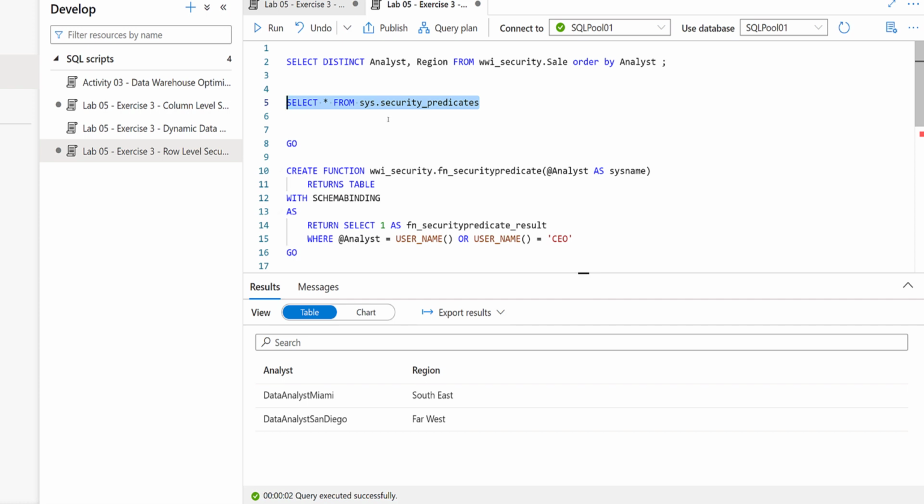Say the organization requires that an analyst only see the data from their own region, and the CEO should see all data. In the sales table, there's an analyst column that we can use to filter the data to a specific analyst value. We will define this filter using what is called a security predicate. This is an inline table valued function that allows us to evaluate additional logic.